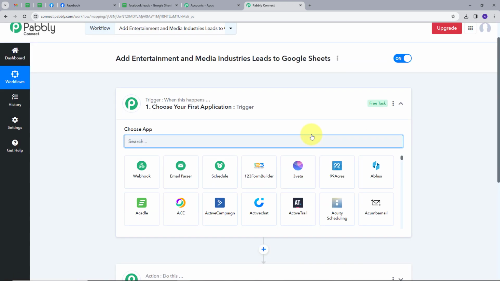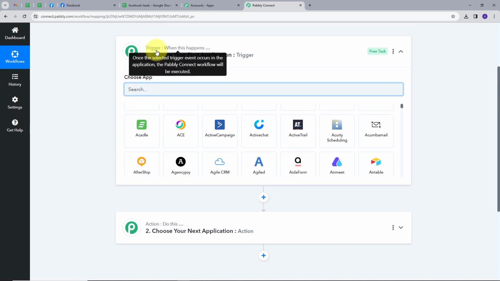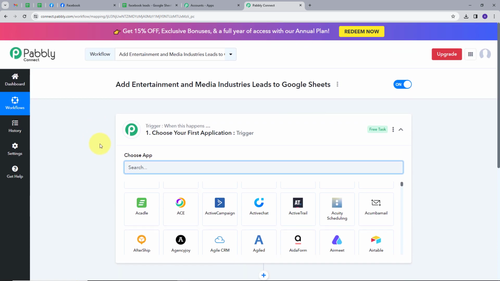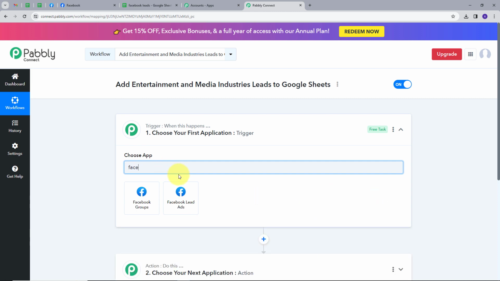This will take me to the most important window of my workflow. Here we have two boxes, trigger and action. These are the two main principles on which my workflow works. Trigger says when this happens, action says do this. The trigger will be the first step that gets executed in my workflow and the action will just follow that. Now I'm going to set up my trigger, and my trigger application here will be Facebook lead ads. So I'm going to search for that and click here.